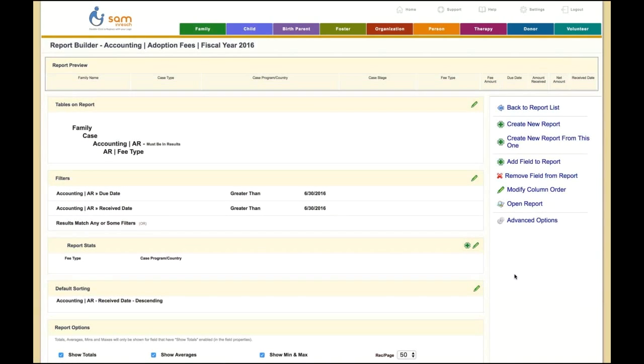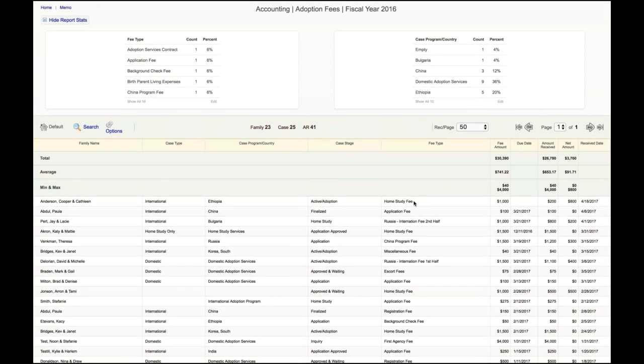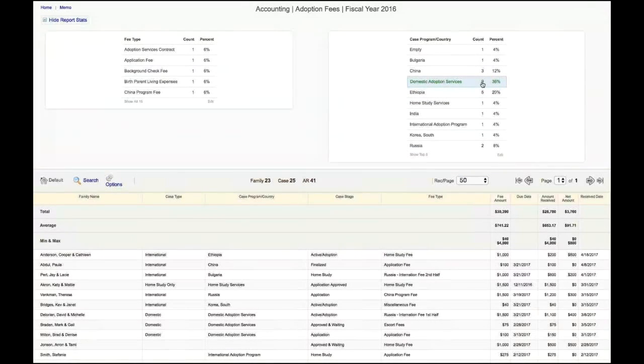Let's open our report again to see what these look like. So here you can see some stats. And we can see that domestic adoption is accounting for 36% and Ethiopia is 20%. So from here, I might decide, hey, we should do some more marketing for our India outreach program and get families in. It would really be whatever your agency decides. But this is a great way to make sense of monetary things. You could do this with placements, like child placements, any sort of end of the year information that you need to understand.